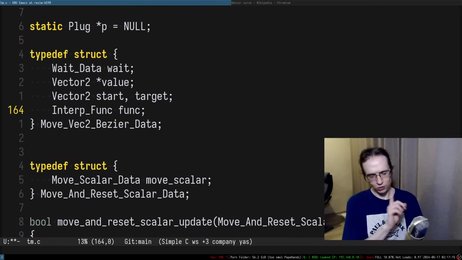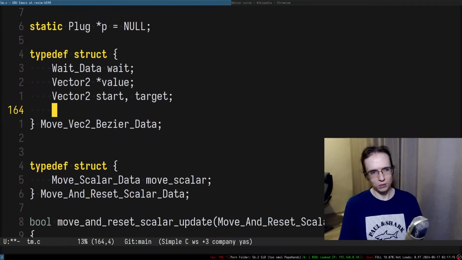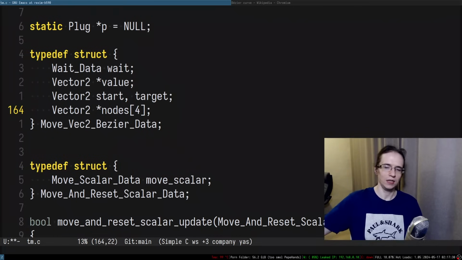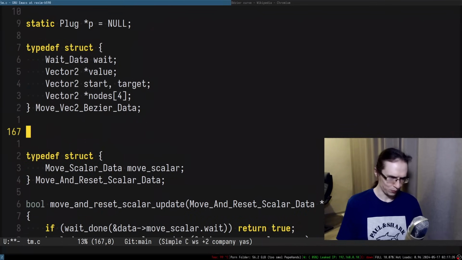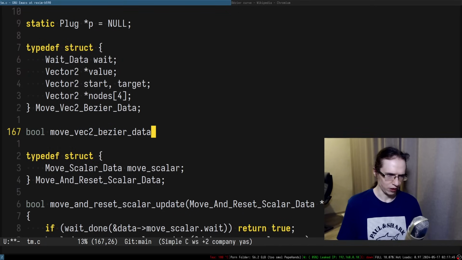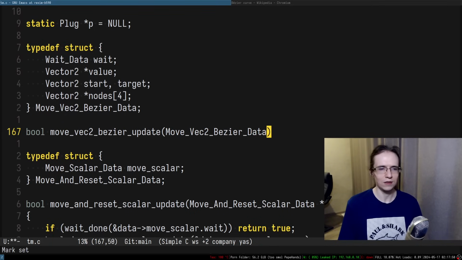Right. So what we're going to be doing here, instead of using interpfunc, we're going to be using a bunch of nodes, 4 nodes, like this. So I don't really know how to incorporate that into the system of interpolation functions that I already have, right? Because of that, I'm going to have a separate data thing. Okay, that's very cool. Now I need to have something like move vector to Bezier update. So in here we're going to be accepting the data and also the environment.